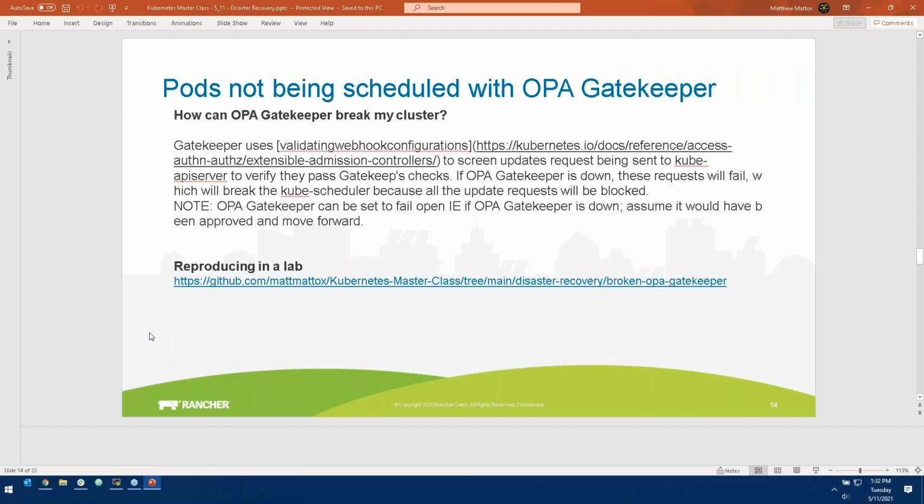Okay, the next one is OPA Gatekeeper. So this is becoming a problem. For those that don't know, what is OPA Gatekeeper? OPA Gatekeeper is the long-term strategy to replace PSPs. For those that know what PSPs are, they're basically security policies that you put on your pods to say, hey, this pod's allowed to do this, this pod's not allowed to do this.